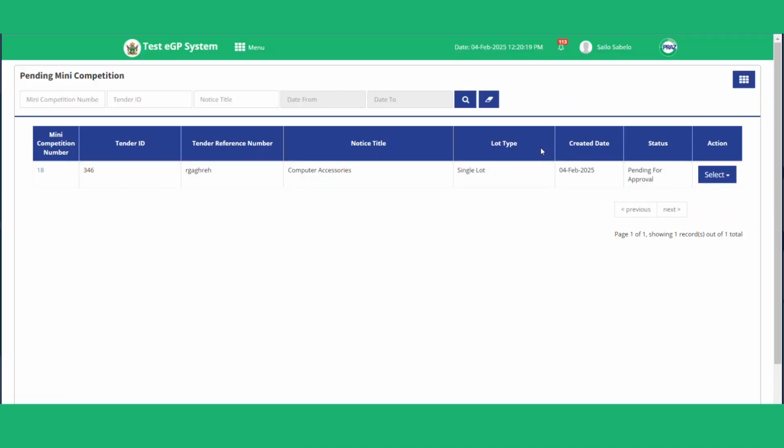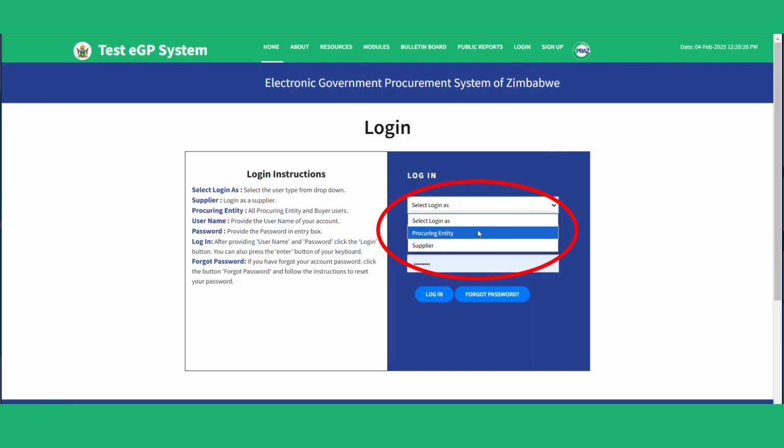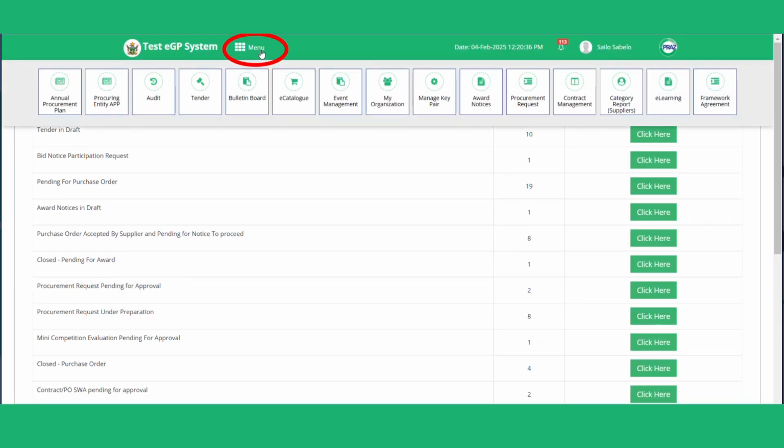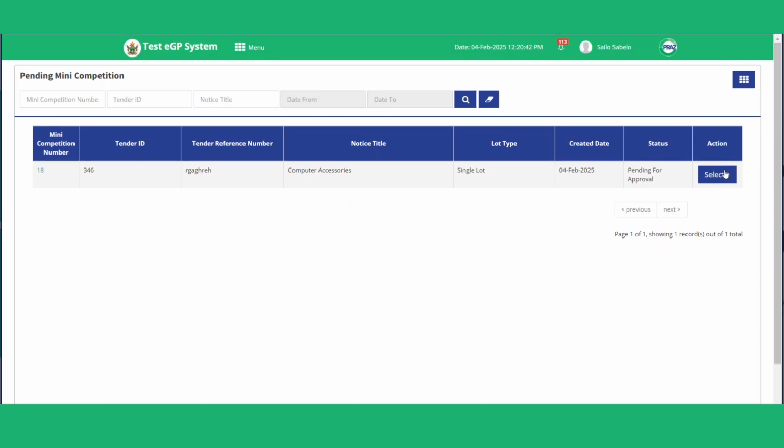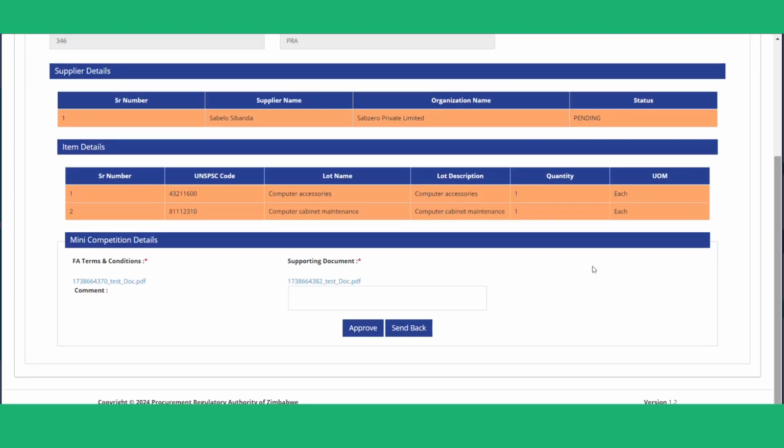Let us see how you can approve mini competition. To approve mini competition, do the following. 1. Ensure to be logged in as procuring entity with approval rights. 2. Click menu at the top left corner of the dashboard. 3. Then click Framework Agreement menu. 4. From the sub-menus, click Pending Mini Competition and the system responds with a list of the mini competitions ready for approval. 5. To approve mini competition, click the Select drop-down and the system responds with two options, Approve Mini Competition and View Comments. 6. Click Approve Mini Competition and the system responds with the mini competition created by the creator for the suppliers.